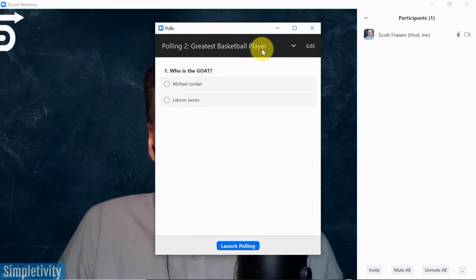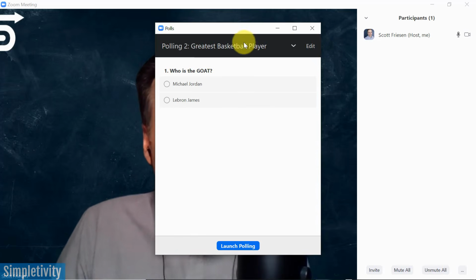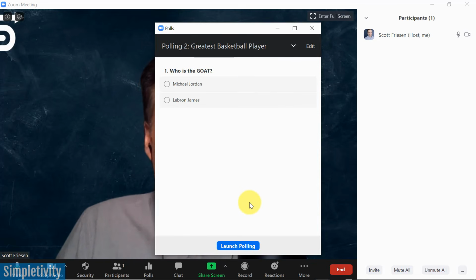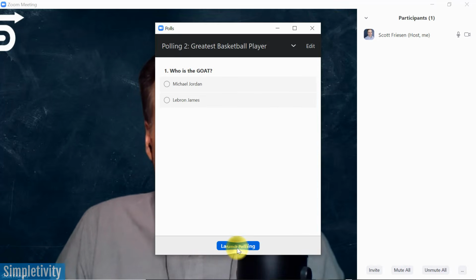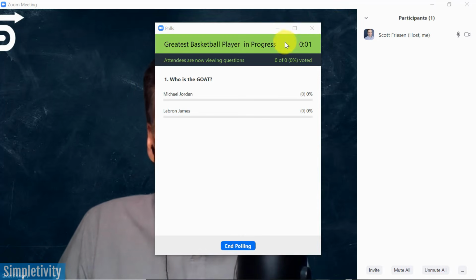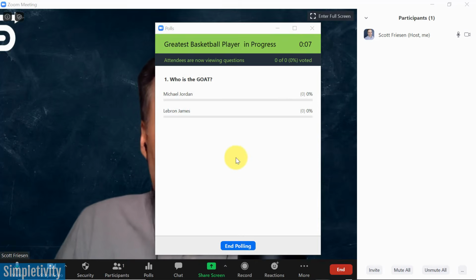But in this case, I'm going to leave it at this. Now, again, even though I've selected that, no one is seeing anything just yet. Nothing until I hit the launch polling button. I'm going to select that, and there's that green color, right? That's telling us that now this is being shared. Now all the participants of this meeting can participate and vote on this poll.